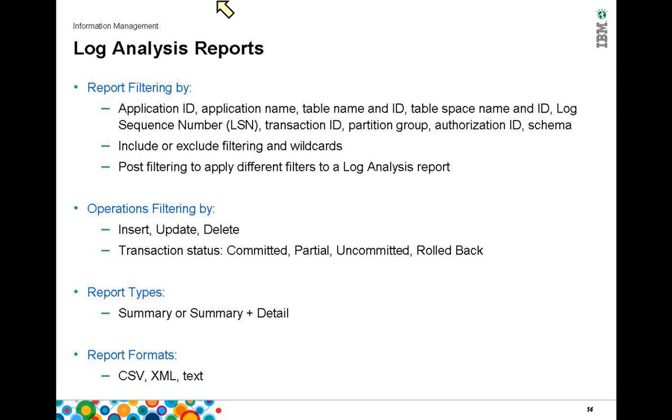You could use include or exclude filtering, wildcards if you wanted to, for example, filter on a particular schema, or there's a particular schema of table names that have a common prefix. You could use the include filtering or exclude filtering to just bring back a certain subset of those tables within a schema. And there's post-filtering.